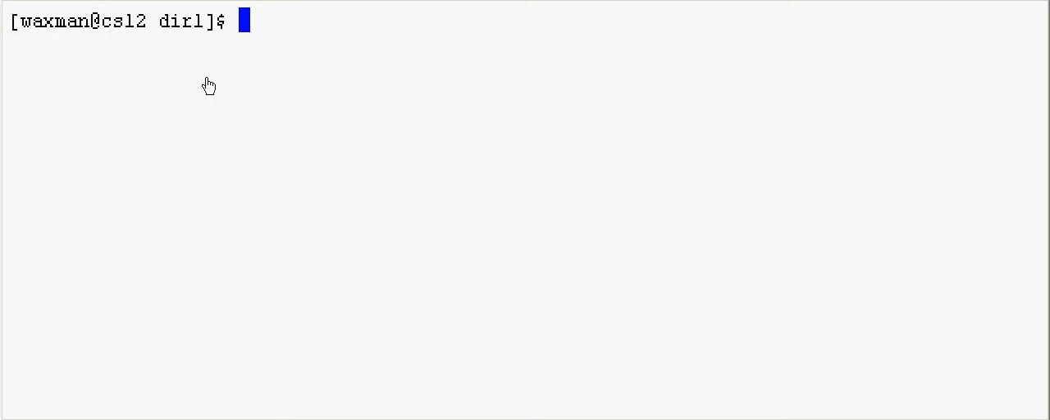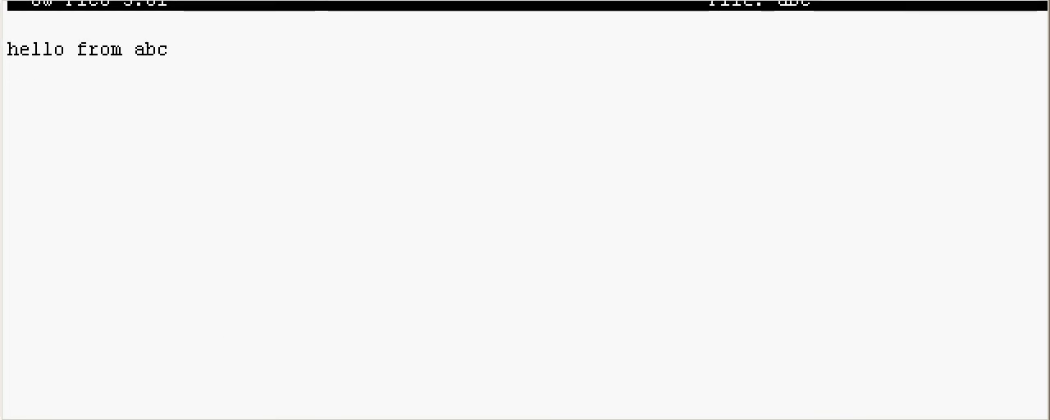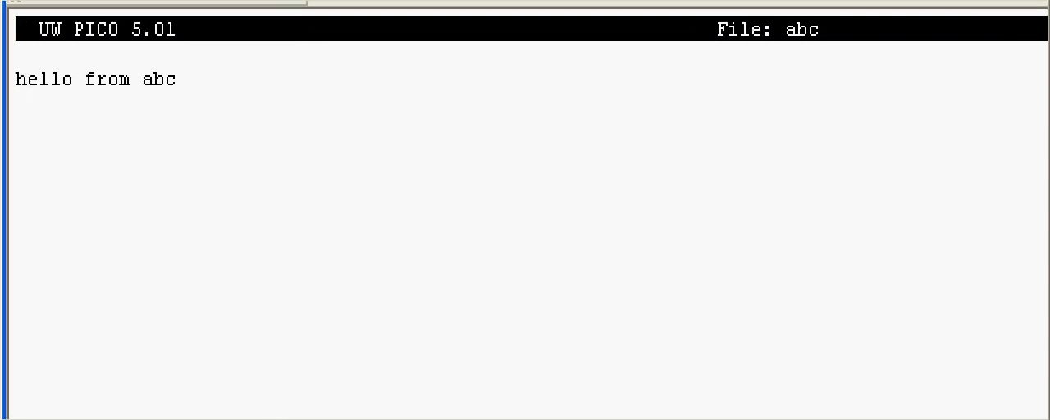Now I'm going to use pico to make a file. I'm going to say pico, and we're going to give the file a name. Let's just call it ABC. I get an empty window here, and I'm going to type hello from ABC. Now I press Control X to close that file, and it's going to ask me, as we saw, do I want to save this? I say I'm going to save it, and I'm going to call it ABC, and there it is.